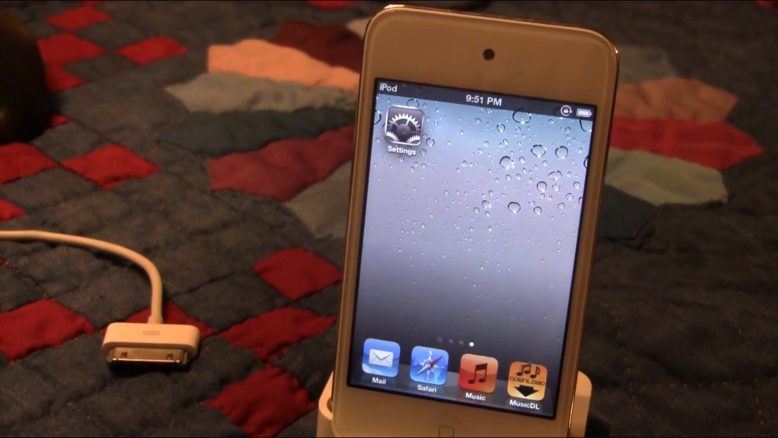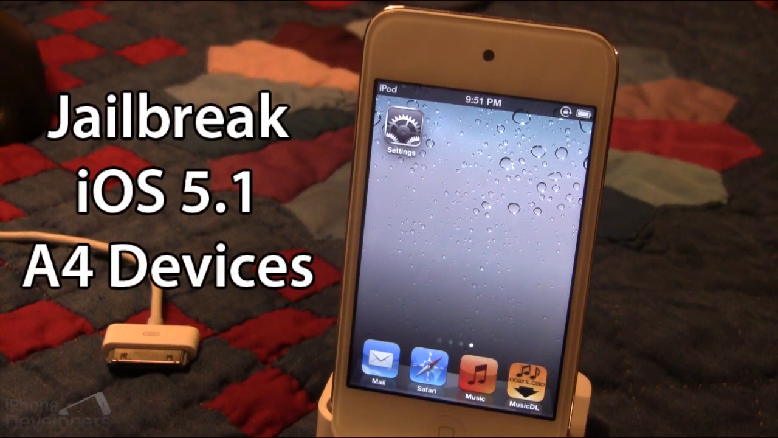Hey guys, it's Mitch from iPhoneDevelopers.com, and today I'll be showing you how to jailbreak the latest iOS, iOS 5.1.